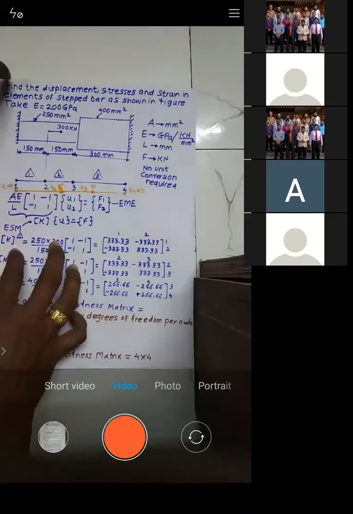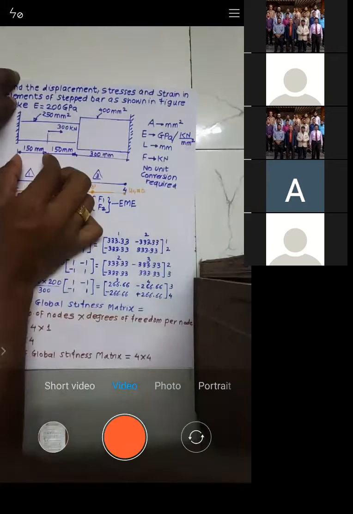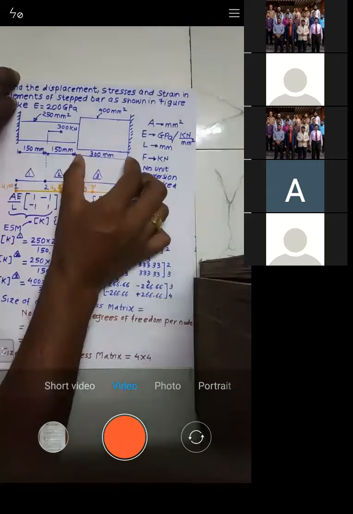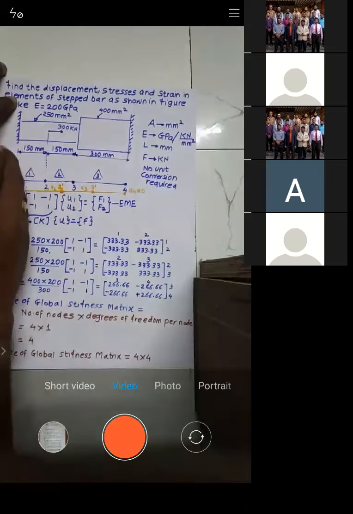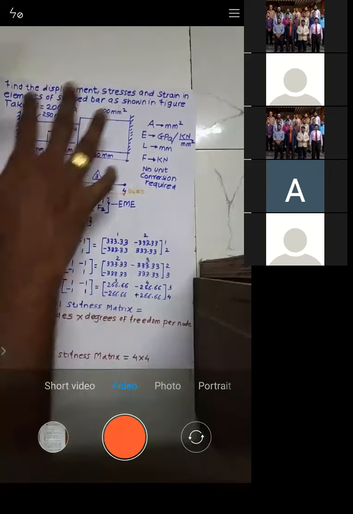Now they have applied a force of 300 kilonewton at a distance of 150 mm from this end. So this is 150 mm. This total is 300, but at a distance of 150 mm from the fixed support, they applied 300 kilonewton. Right. So this is the problem which is given.